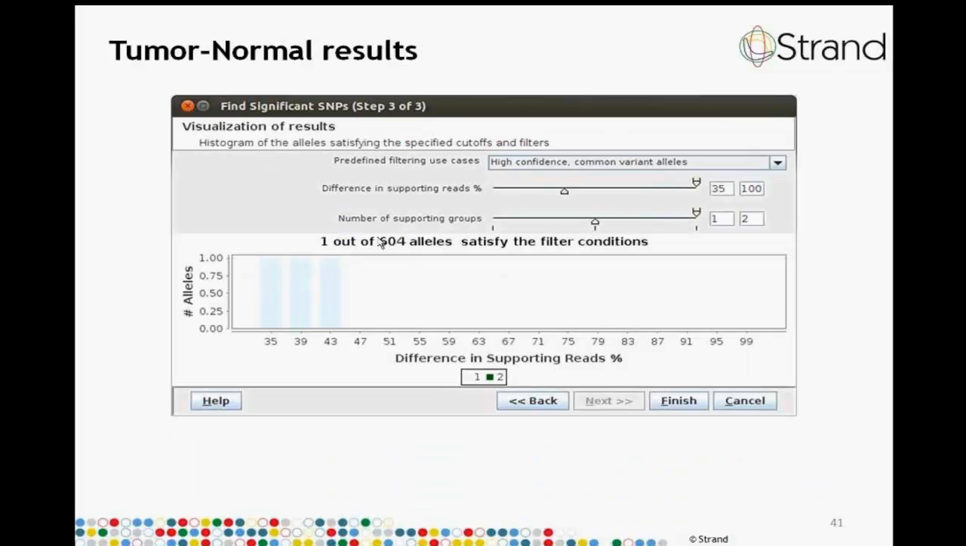So here we can see that even though there are 604 alleles that are present across the 4 samples, there happens to be only one variant allele which has a significantly higher amount of supporting reads in the tumor than in the normal, and that variant allele is in fact present in only one of the 2 groups.